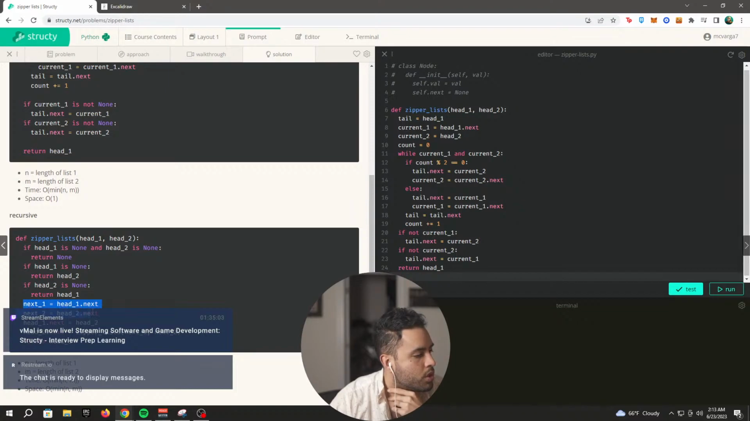So recursively, how does this work? Let's say we get down to head 1 is none and head 2 is none. Return none. If head 1 is none, only return head 2. If head 2 is none, only return head 1.